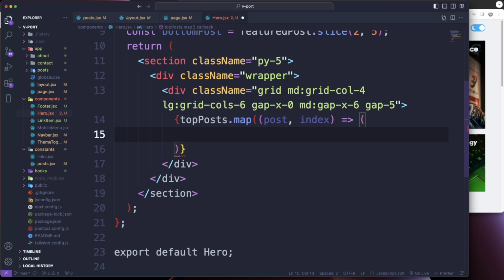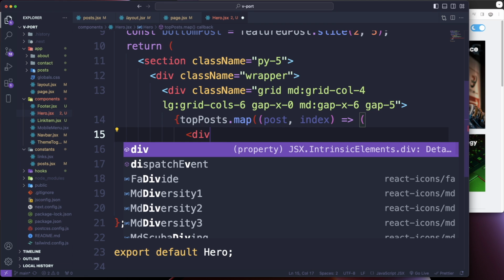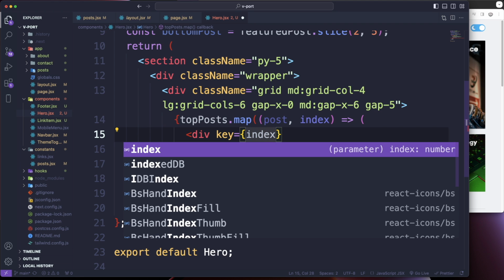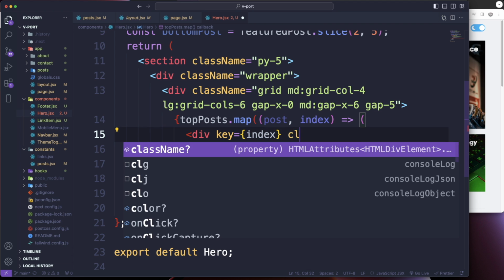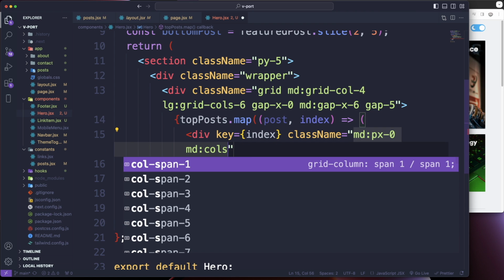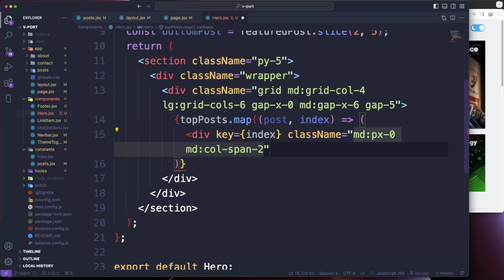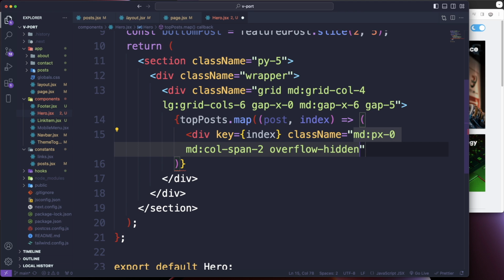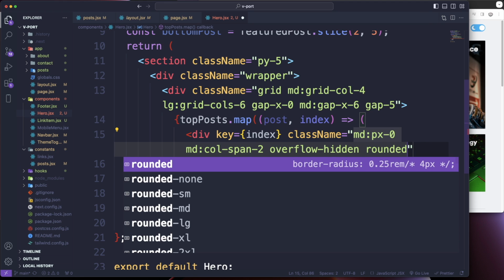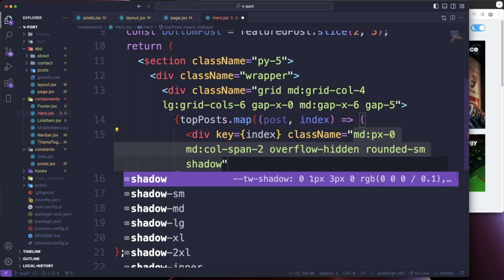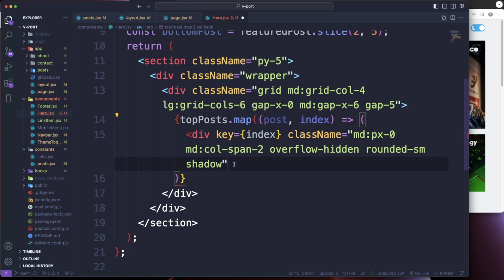All right, so in here, we're gonna do a div. I don't know why we're not getting autocomplete, it's weird. And it's gonna have a key of index. And it's also gonna have a class name of medium screens, px0, medium screen col span 2, overflow hidden, rounded SM, and also a shadow. All right, there we go.